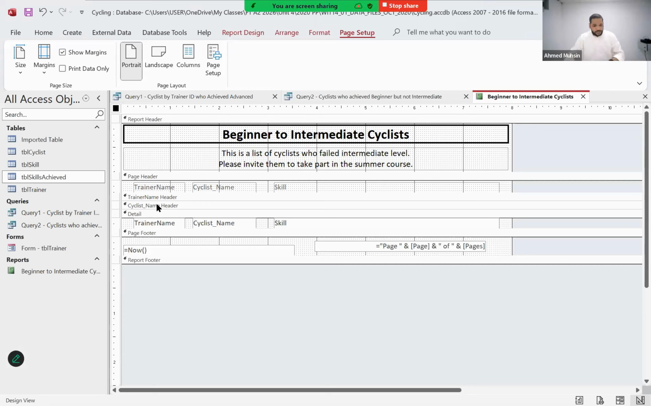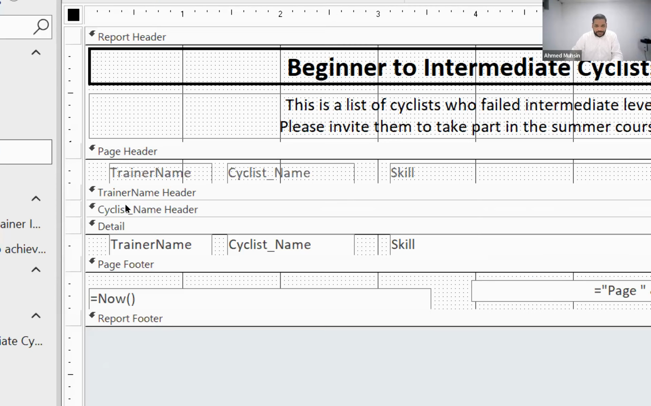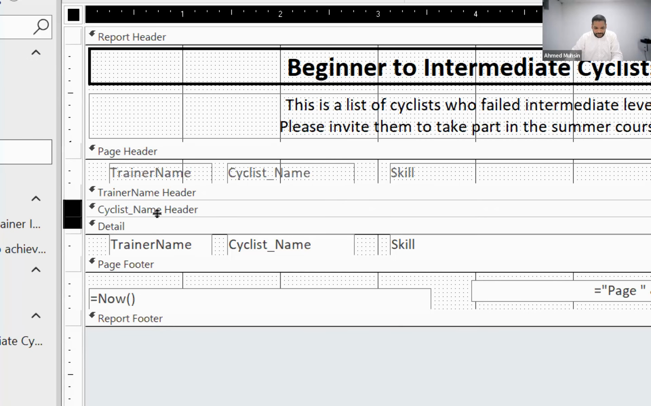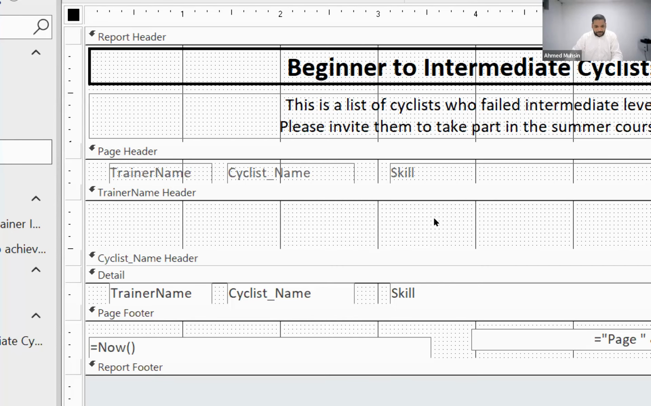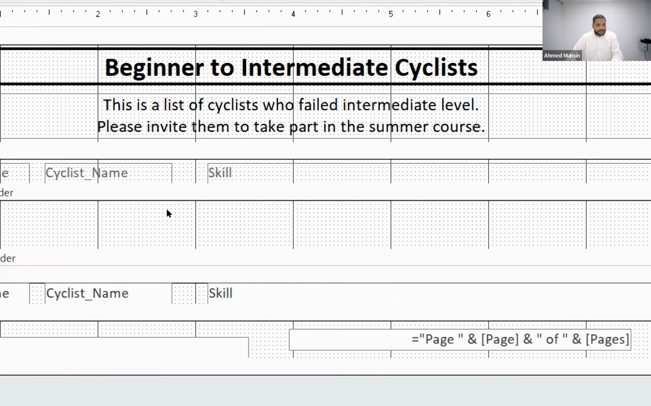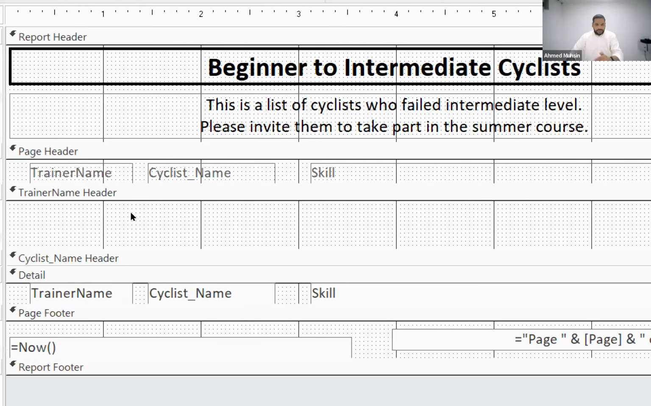Okay, so look what I do. My trainer name header right now is blank. There is nothing inside it. Can you guys see? I'm going to increase the gap in my trainer name header. In my trainer name header area, I'm going to increase the gap. Now I have space to put content inside it. Everyone saw that? Your trainer name header gap, increase it.